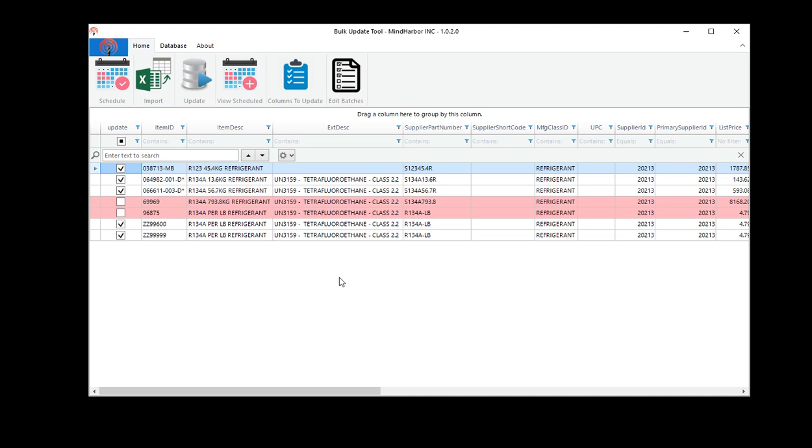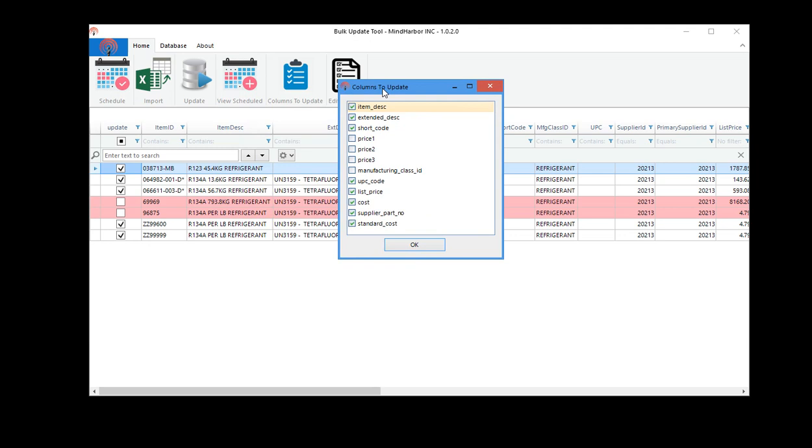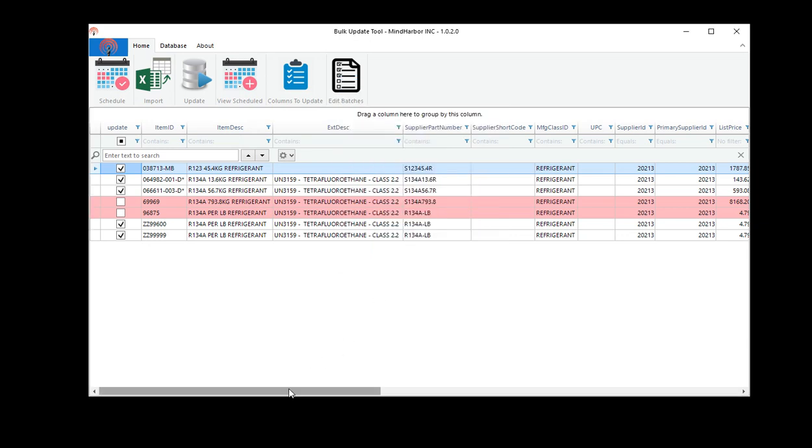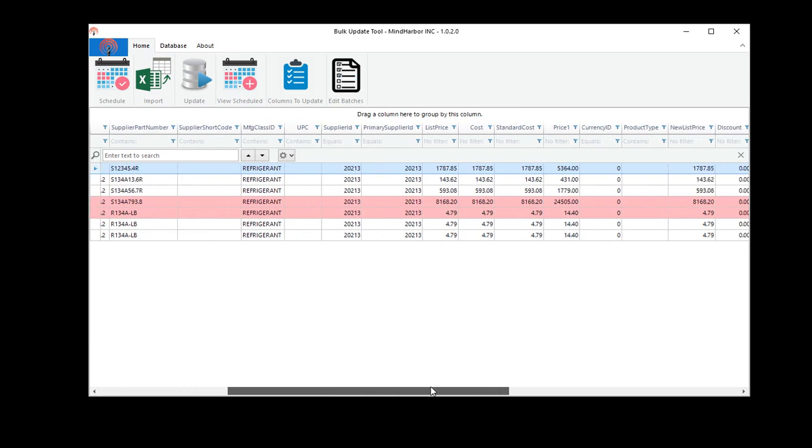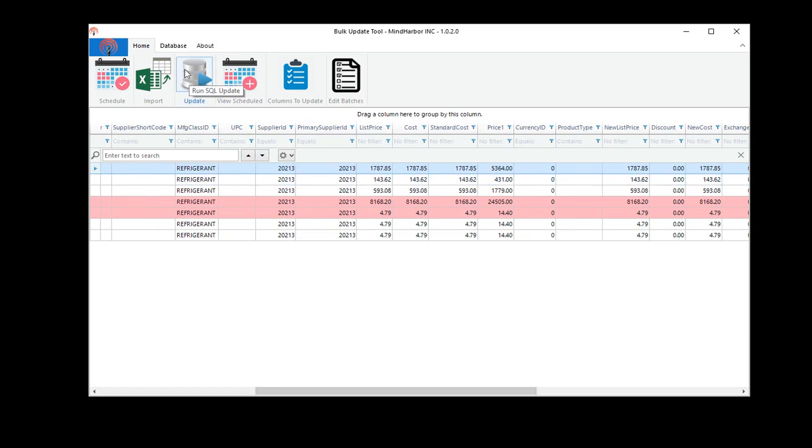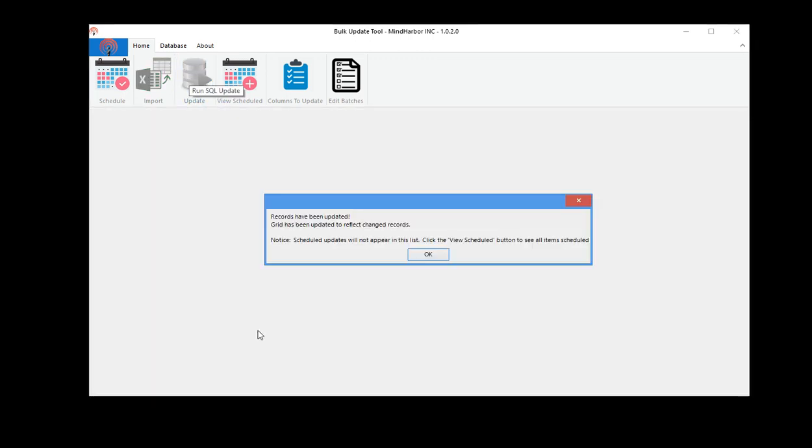The user can then also select the Columns to Update button. This will pull up a list of columns that are available for update. They would select the items, hit OK. If they're satisfied with what's presented to them on the screen, they can hit Update. What this will do, this will send all the update records to a queuing table for pickup later on the schedule date. They hit OK here.